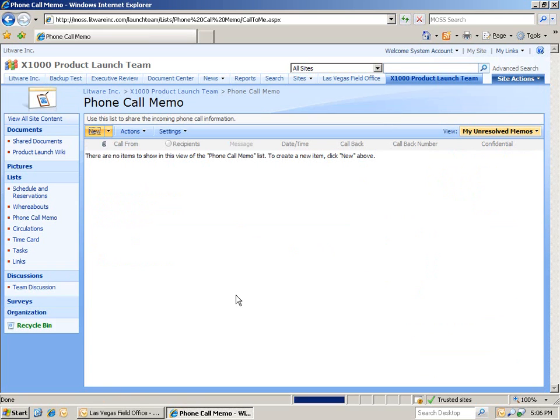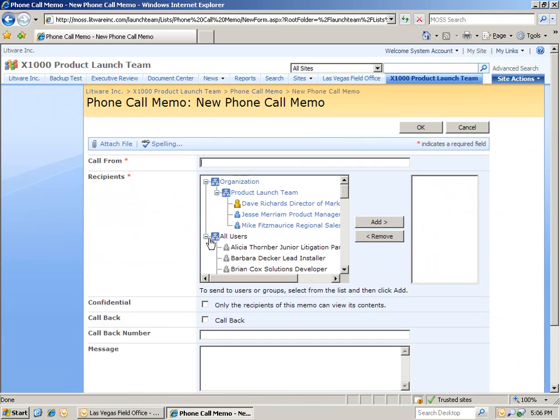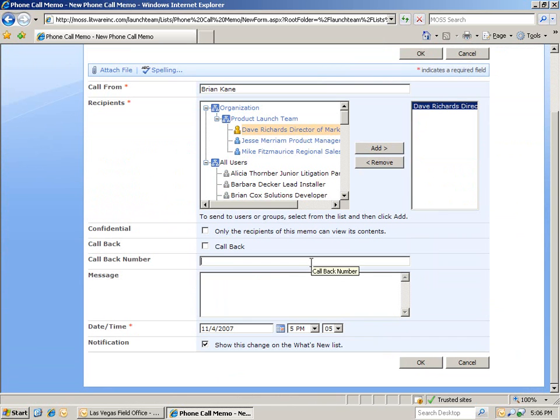Let's say that I'm calling for Dave. So, Cheryl's going to go in, click New, and then enter in the information. The call is from Brian Kane, and this is a call for Dave Richards. And I'm going to leave Dave a message regarding important information about SharePoint services. And then once I click OK, that message has been sent to Dave.